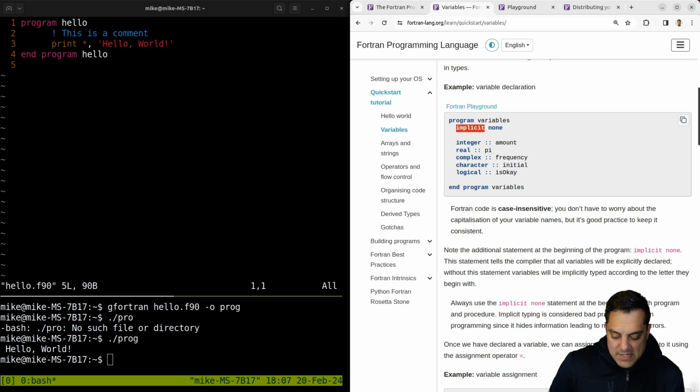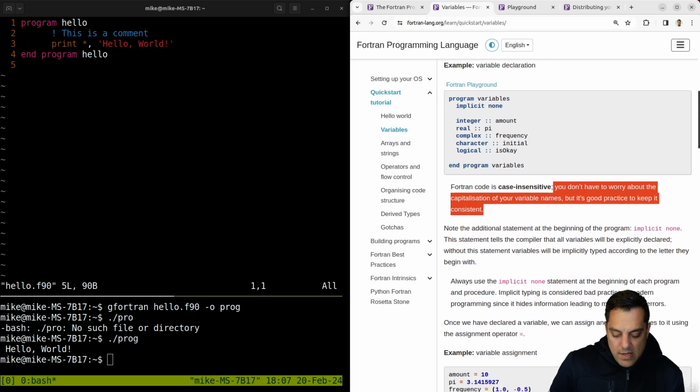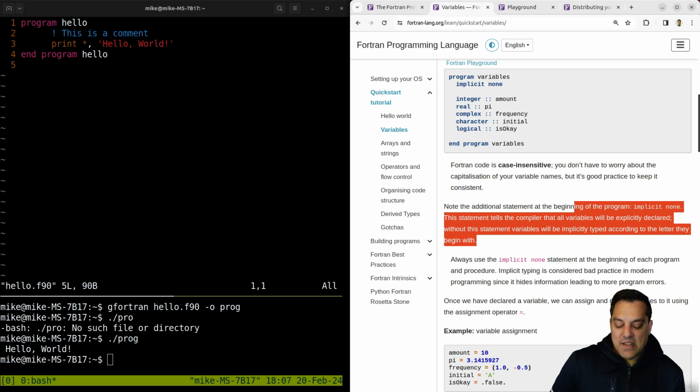Now, what does implicit mean here? Fortran code is case insensitive. You don't have to worry about the capitalization of your variable name, so it's a good idea to keep it consistent. Note the additional statement at the beginning of the program: implicit none. This statement tells the compiler that all variables will be explicitly declared. Without this statement, variables will be implicitly typed according to the letter they begin with. Oh, interesting.